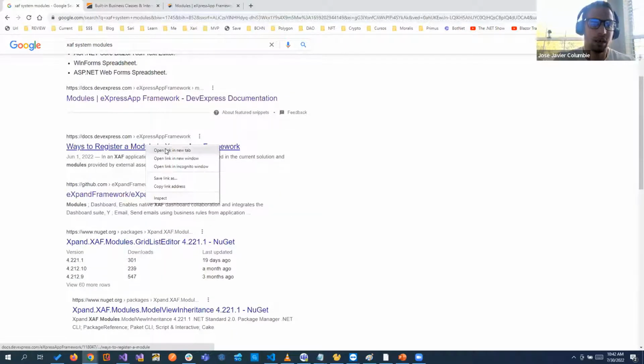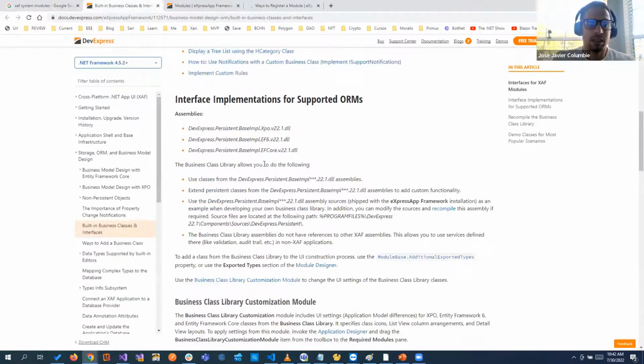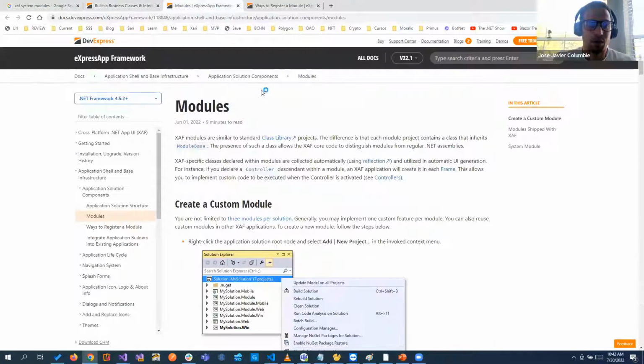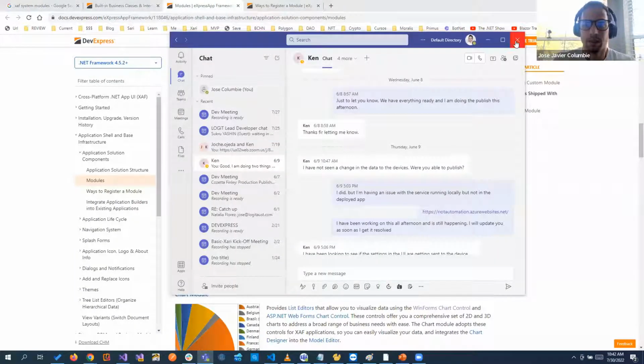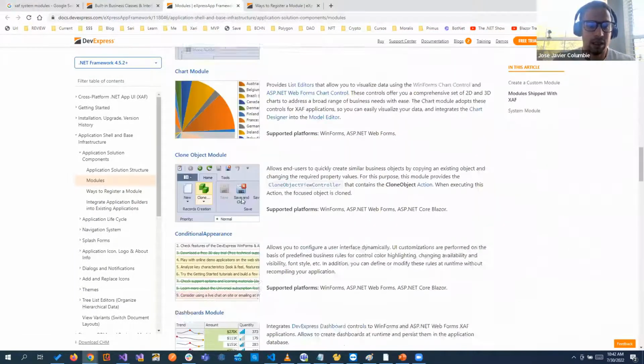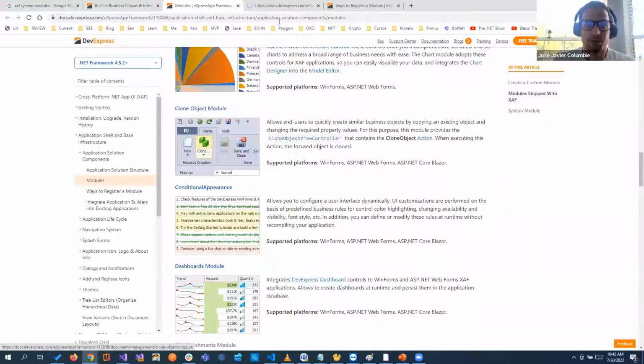Anyway, ways to register a module. This is the one that I was looking for. Yeah, you can see here all the information about modules and so on. Right here are all the modules that we need. Let's close this out for a second, and let's say that we want to do the clone object module.